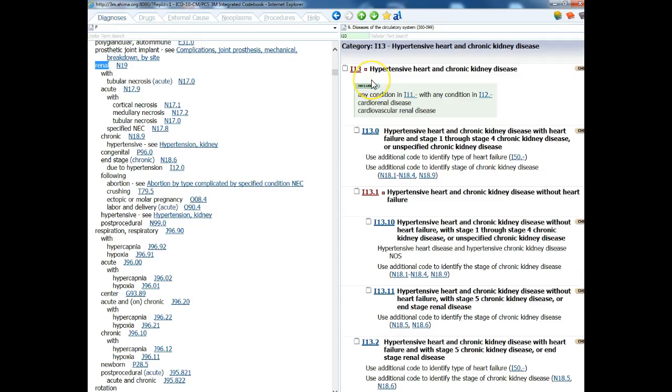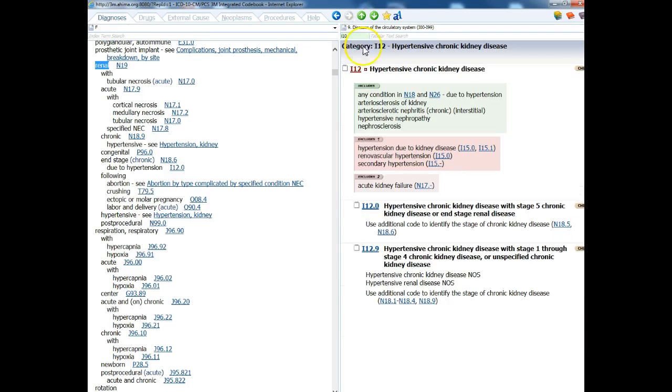Now, some other instructional notes in the tabular that I want you to be aware of are: use additional code to identify type of heart failure. When you see this instructional note, you're going to apply those codes. Use additional code to identify stage of chronic kidney disease. You are going to apply that code. And you'll see that with many of these.